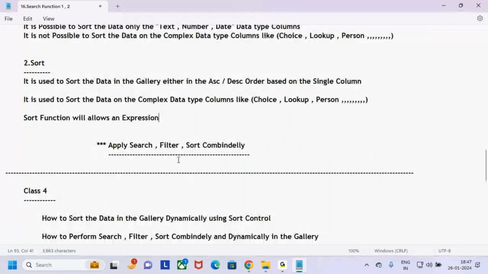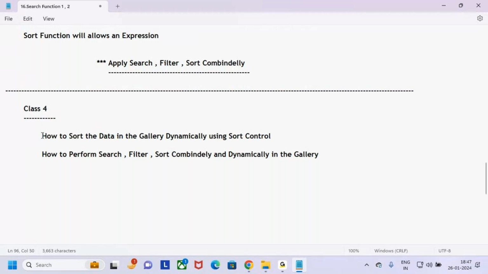And we discussed how to sort the data in the galleries by using search, filter, and sort combinedly. Up to here, we discussed in yesterday's class. Today's session, we discussed how to sort the data in the gallery dynamically by using one control called sort controls. And also, we discussed how to perform search, filter, and sort combinedly and dynamically in the galleries.